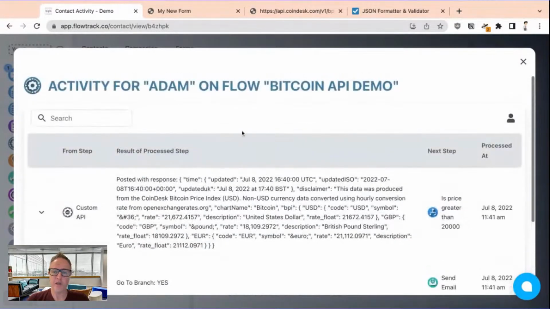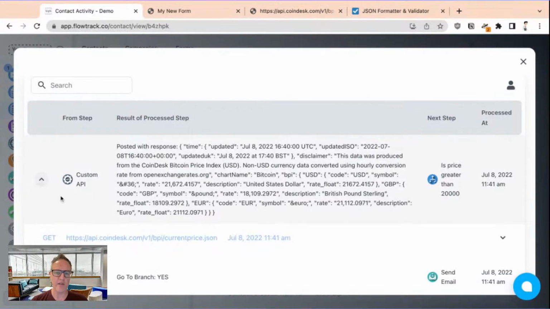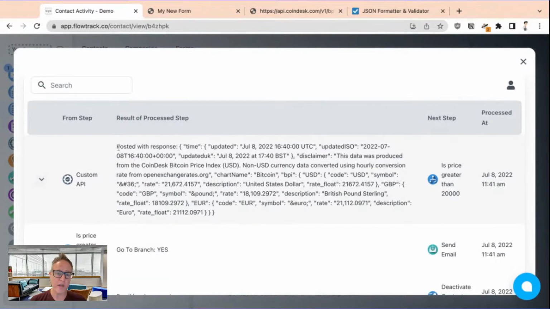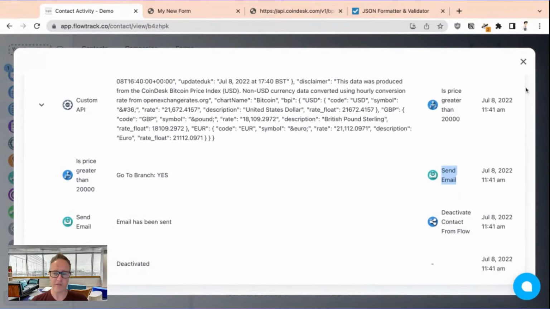And so I can actually go through step by step and troubleshoot this, right? If I made a mistake on the API call, or I want to figure out what happened when this ran, I just click on that, and I'm going to see all the details. So I can expand this, and I can see the API call that was made. I can see the raw response, right, for the tech people that want to dive in and figure it out. And I can see that the condition ran: is the price greater than 20,000. And then it went to the yes branch. And the yes branch, what next was sending an email. And then it sent the email, and then it deactivated the user from the flow.